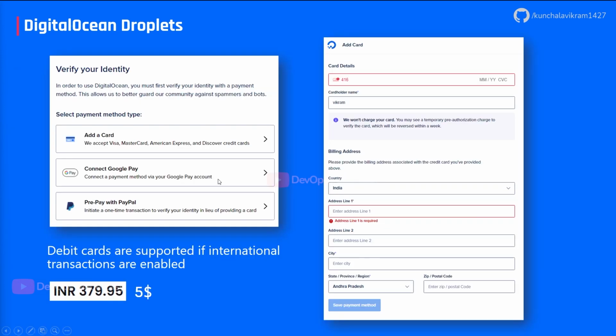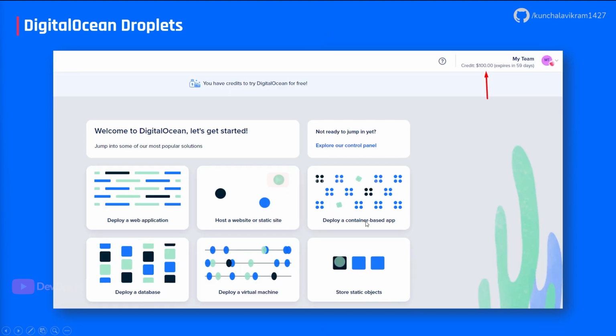Once everything is entered, you need to verify your identity by entering your credit card or debit card details. I checked with a debit card and it's working, but the only thing is your debit card should be enabled for international transactions, and DigitalOcean is going to deduct $5 for verification. In the case of Indian currency, it would be around 380 rupees. And I got the refund immediately once I made the payment. Once you add your payment details and your billing address, your DigitalOcean account will be created. You'll also receive an email once it is activated.